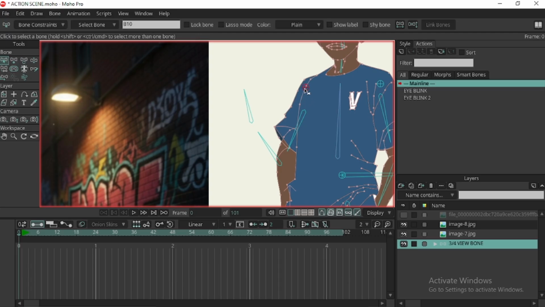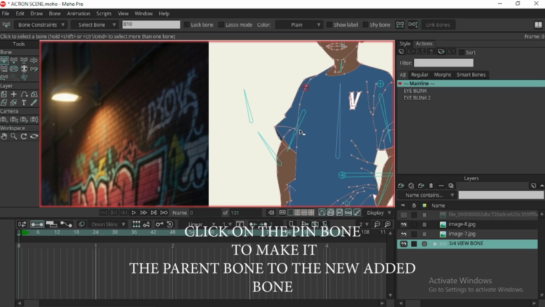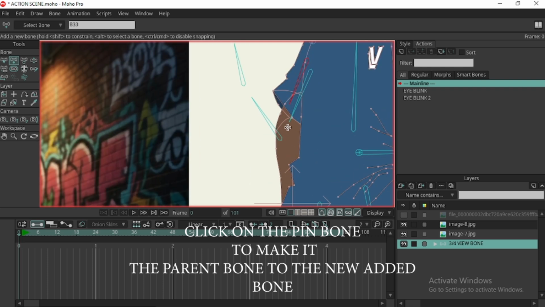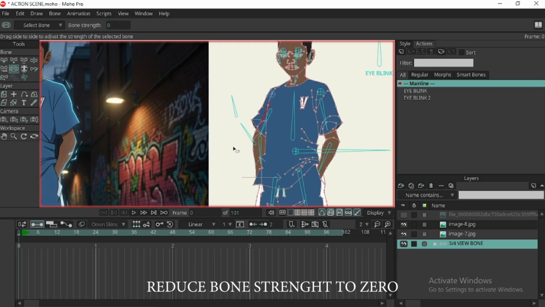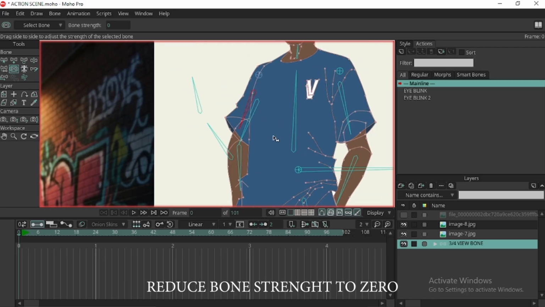First thing you do, you click on this bone to make it a parent bone to the other part of the bone. Then you add your bone to it. Click your bone. That's one, and that's the second one. The next thing to do is reduce the strength of the bone to 0, so that it will not affect the other part of this layer. So that's what we just did. We reduced the bone strength to 0.